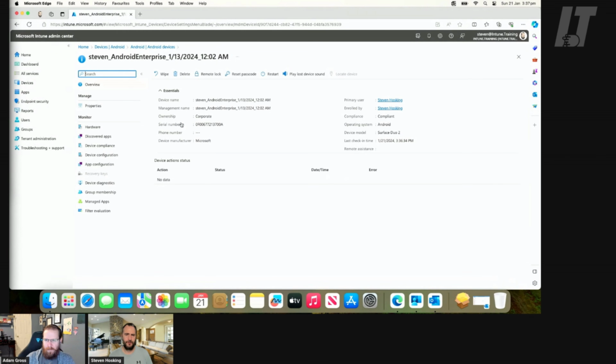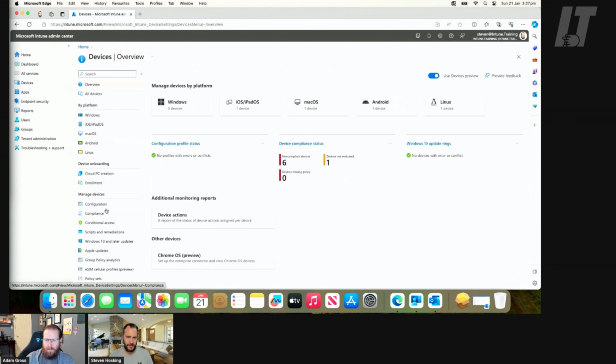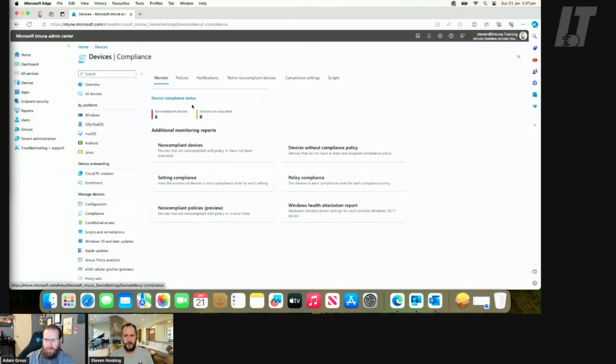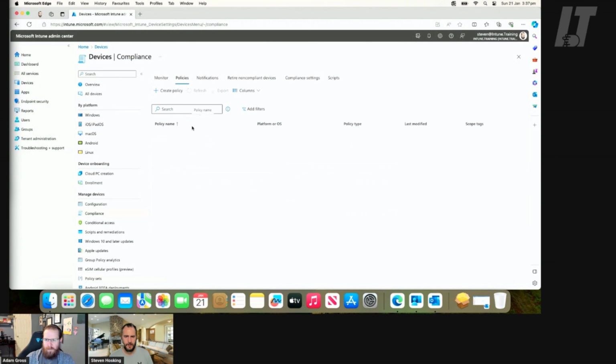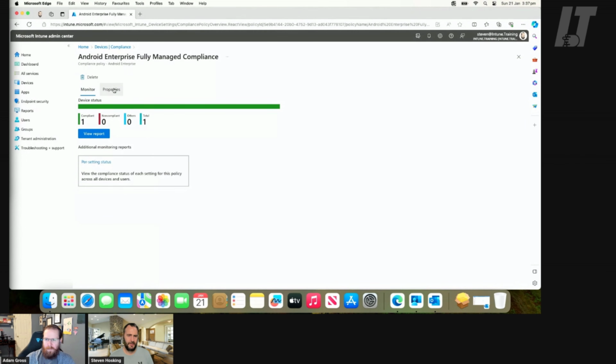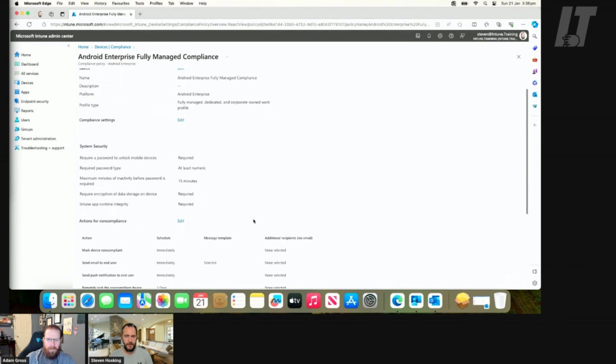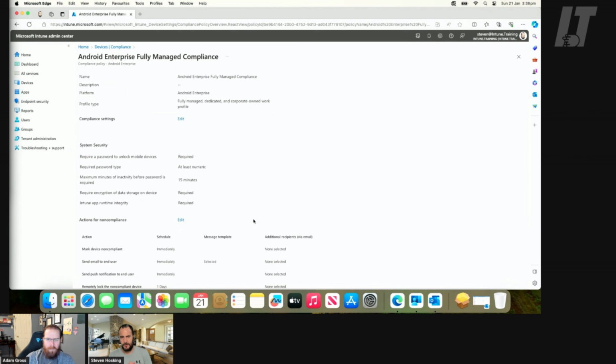From a compliance point of view, we have kept it super simple. If we go down to compliance, policies, and look at fully managed compliance, we can see we have one device that is compliant. In here you'll see that we need to have a whole heap of things associated with the password. It has to be at least numeric. We only want it to be numeric.